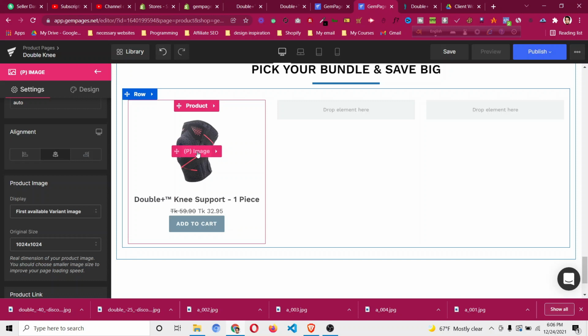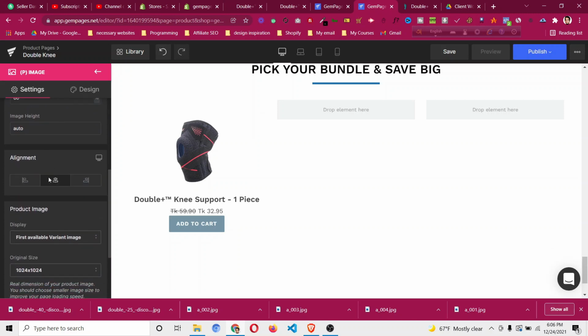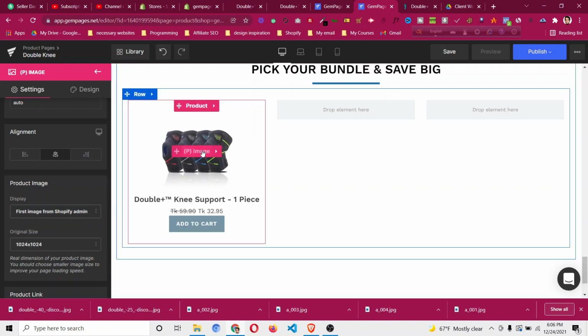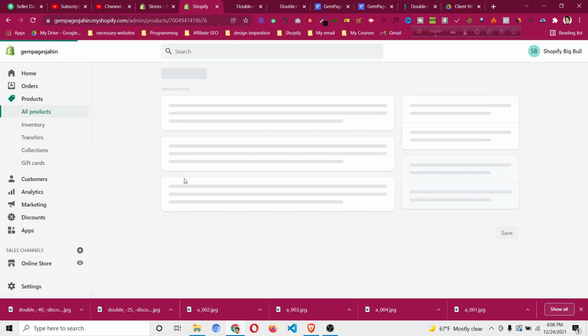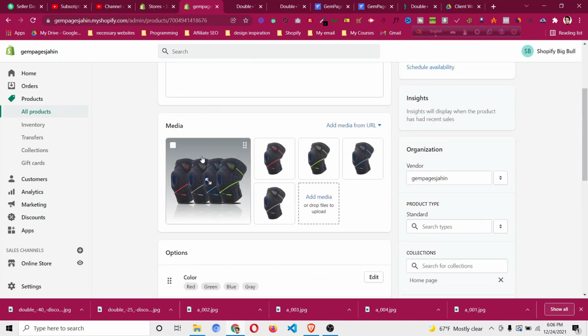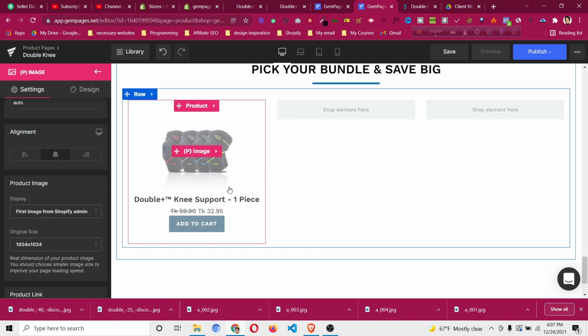Like if I click on this image, what settings can I see? Image effect, default, zoom, hover, you can give it a badge, sale, or if you scroll down, display first available variant image. Variant means we have a few colors for this product, like red, green, blue. If I scroll down, I can show first image from Shopify admin. If I choose that, it will change the image to the first image that you have added in Shopify admin. Like if I click on this product, you can see this is my first image added in Shopify admin, but the first variant image for this product is the image for the red color. So I hope that makes sense.